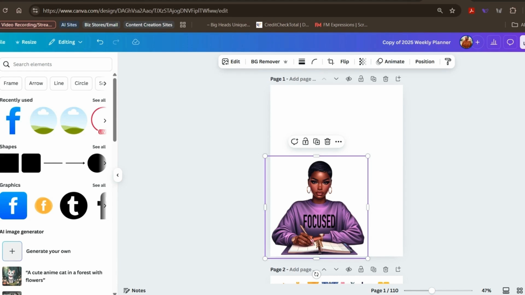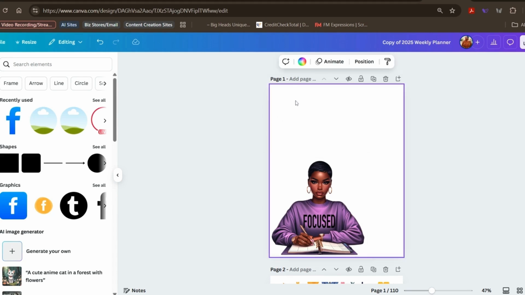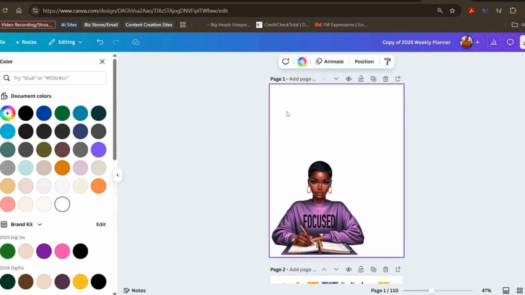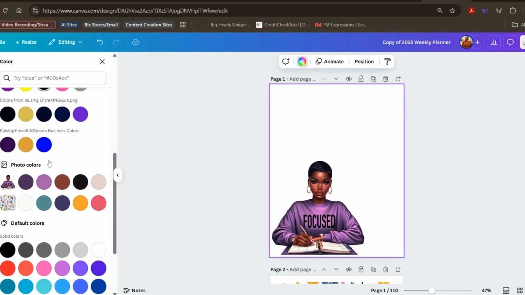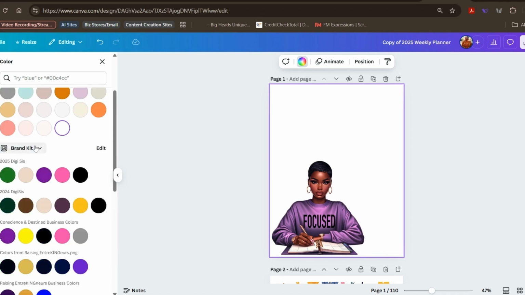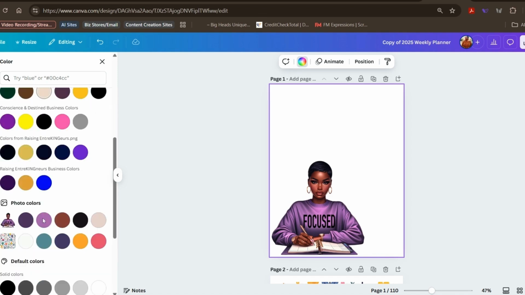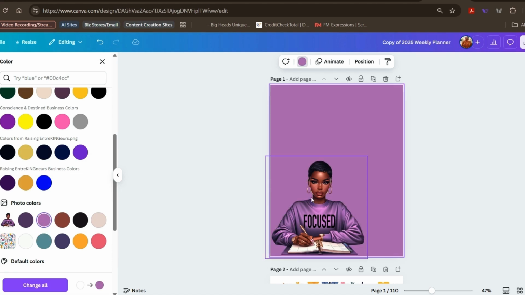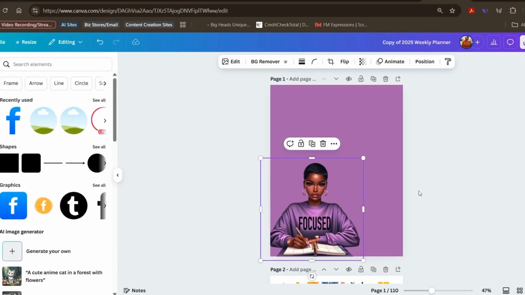So let's just say with this one, I want to get more of a purple background up against her. Not so much that it clashes with her shirt, but we just do a lighter purple. So you can actually click on your page and your background color is going to pop up. You can come over here and find colors that kind of mimic or fit what you're trying to do. If you have your brand kit set up, you could choose colors from your brand, but this is where you're going to find the colors that you want your background to look like. So if I want to choose more of a lighter purple to go behind her, I can do that.